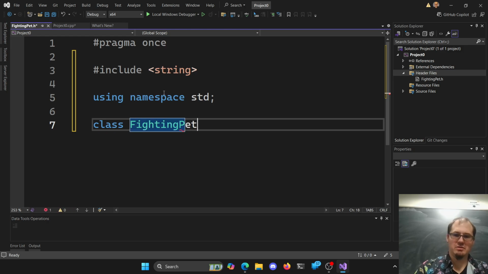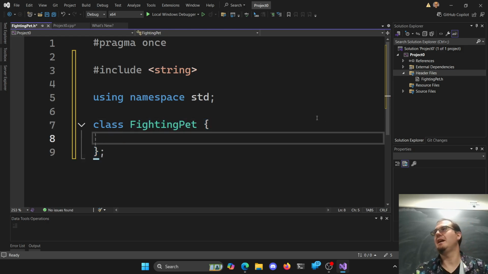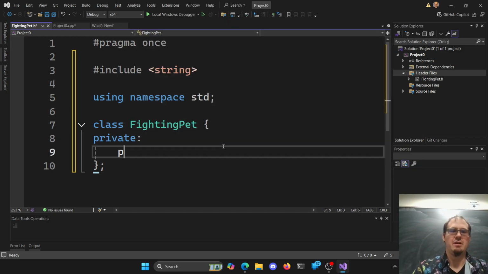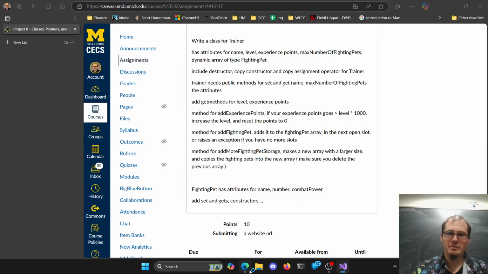Fighting pet. Again, you don't have to do one per file. I like doing it one per file. That's just what I like. I think it makes the Git history really nice and clean. And sure, it's no big deal. So we'll have our private section, public section. So fighting pets were the basic one, right? They've got name, number, combat power. Sets, gets, constructors as appropriate here.